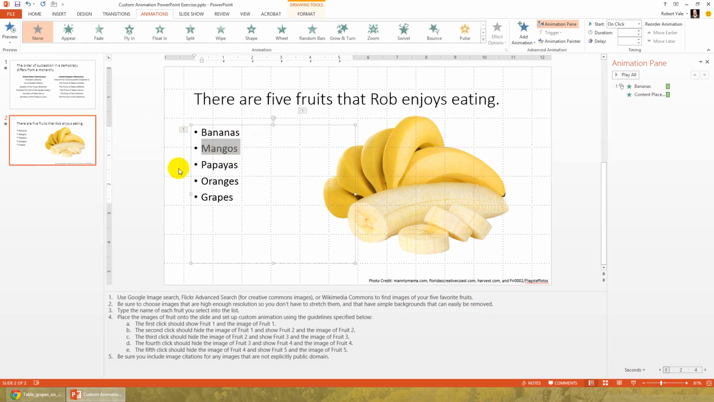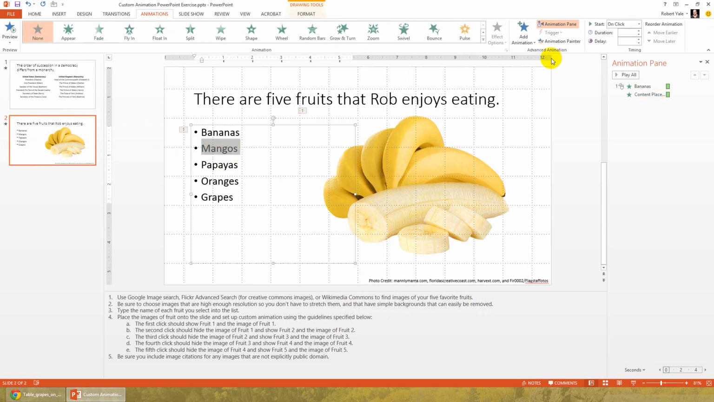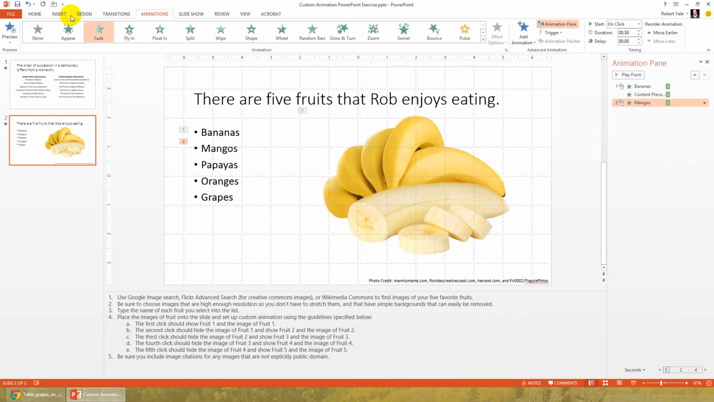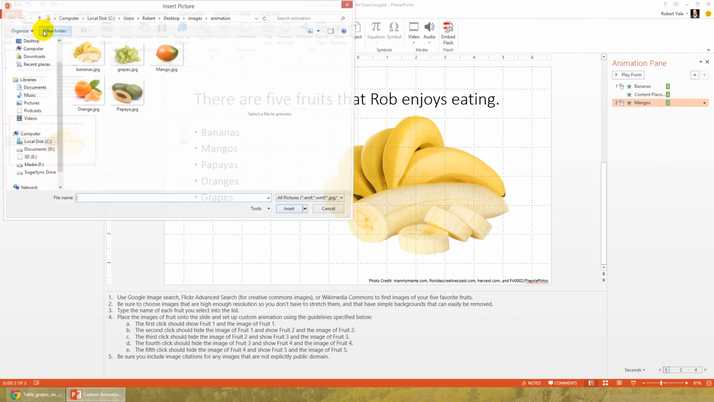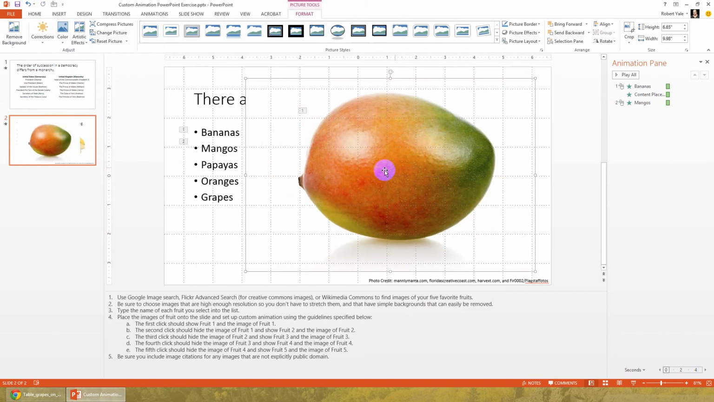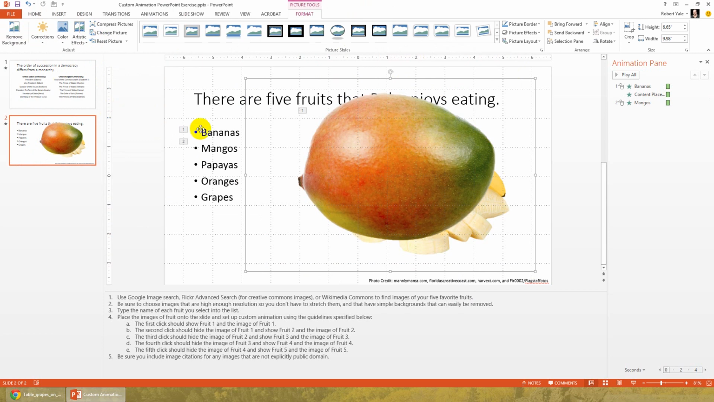So the next thing that we want to have happen is we want the text of mangoes to appear. So let's add animation, fade in. We want the image of a mango to appear. So let's insert a picture, the mango. Beautiful. You can see we have a white background here again. So once again, I'm going to remove the background. Okay, looking pretty good here. There's a little bit of noise around the edge, so I'm going to mark areas to remove. Get rid of that. I think that looks pretty good. It should look fine on our white background. Keep the changes. All right.